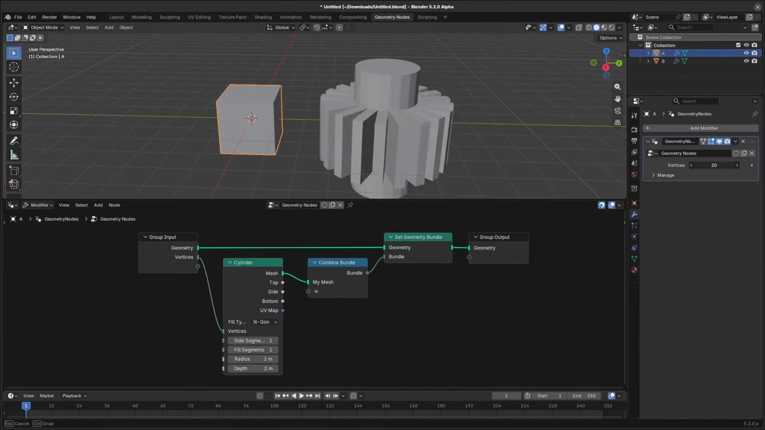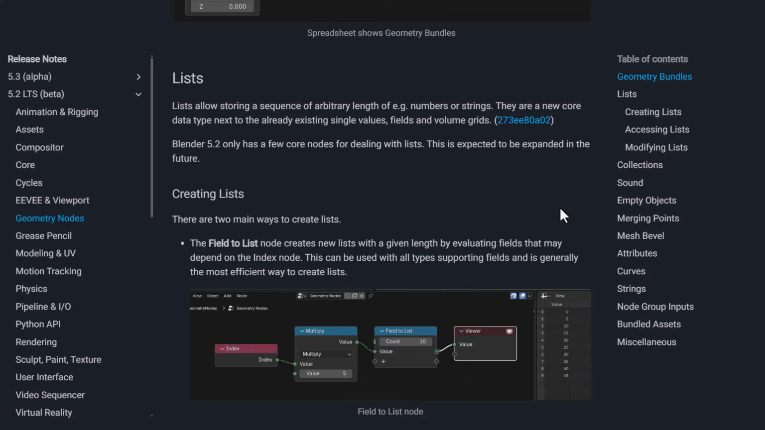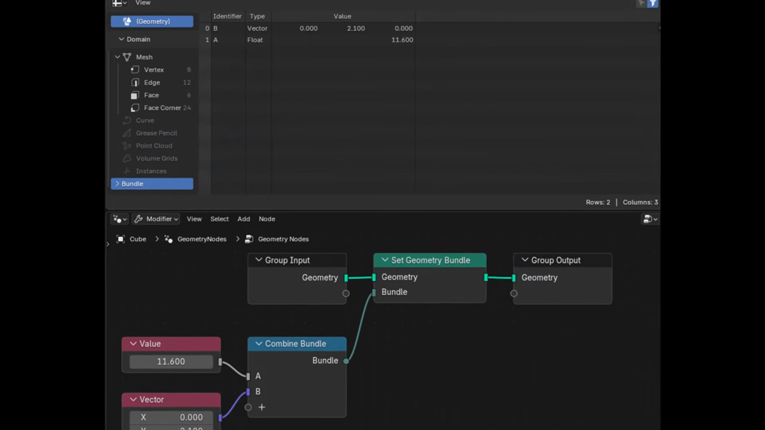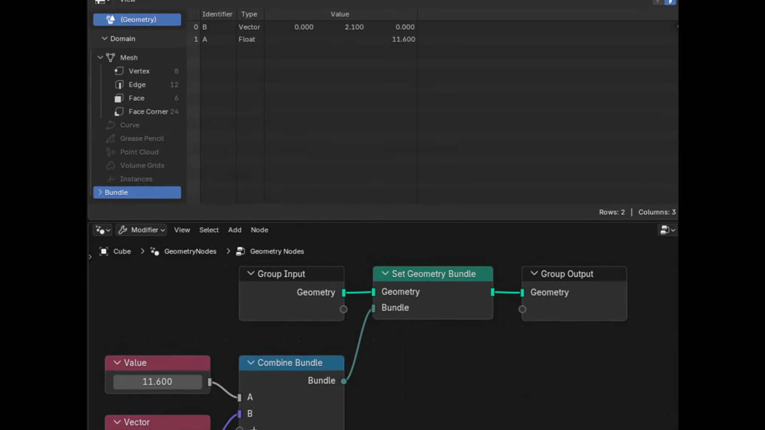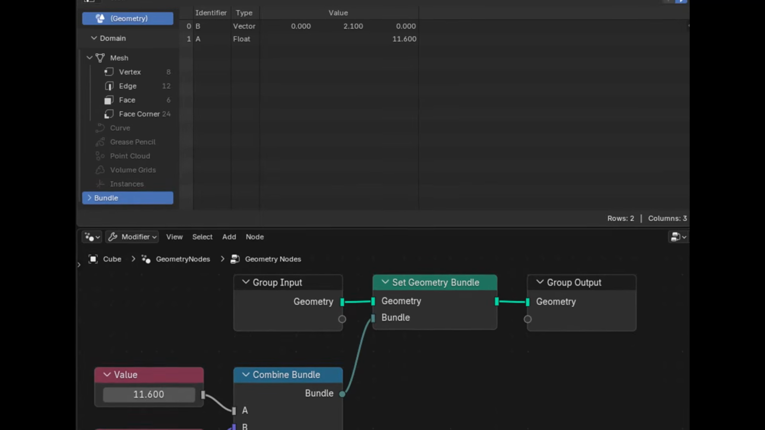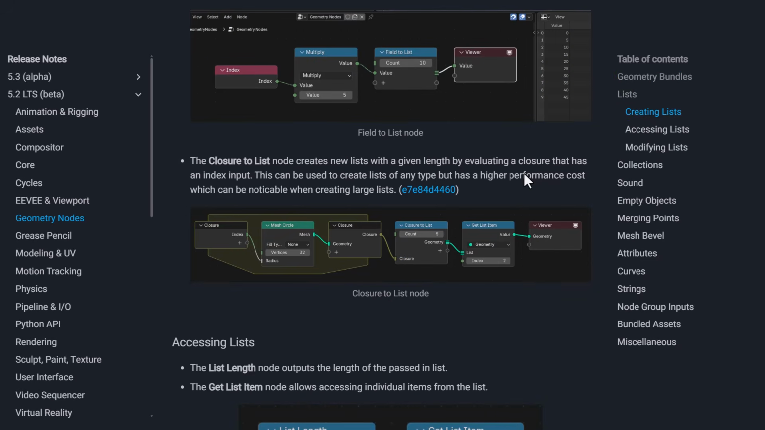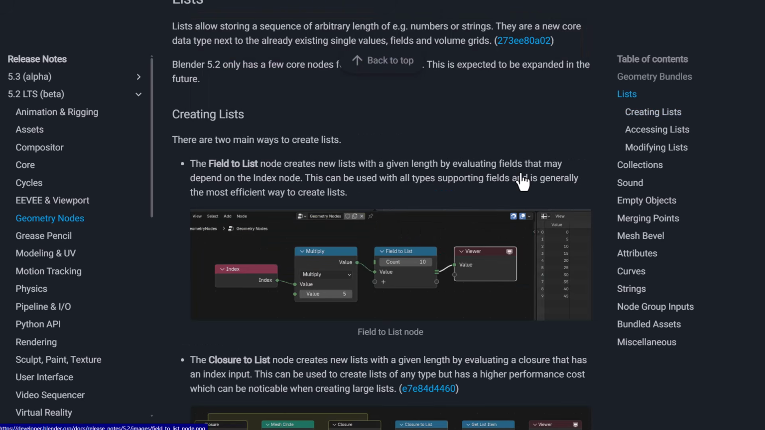At the same time, we're getting lists, and a list simply allows the storing of sequences of arbitrary lengths, for example numbers or strings in a node. And Blender 5.2 will be shipping with core nodes for dealing with lists. Right now, we do have about two of these list nodes, and one of them has to do with the Field to List node that creates new lists with a given length by evaluating fields that may depend on the Index node.